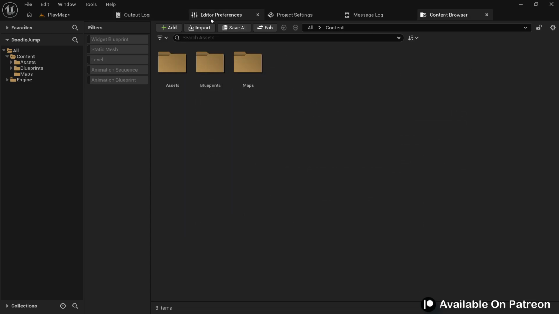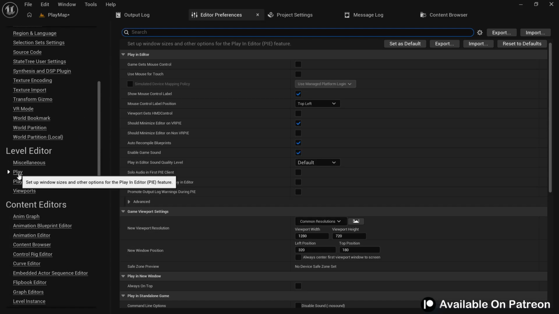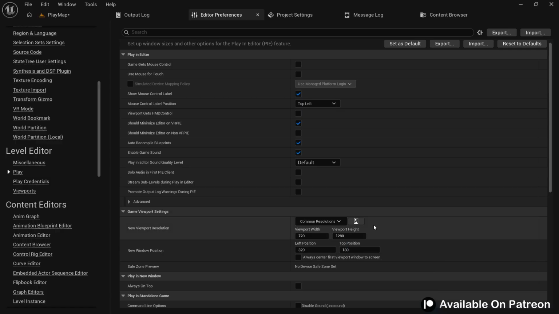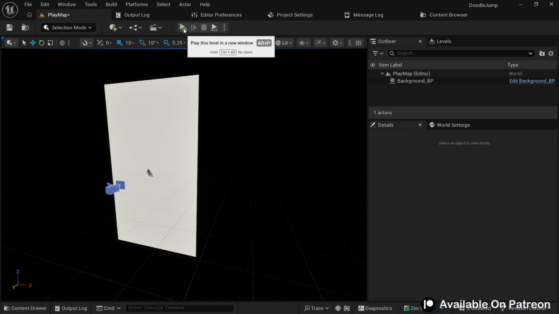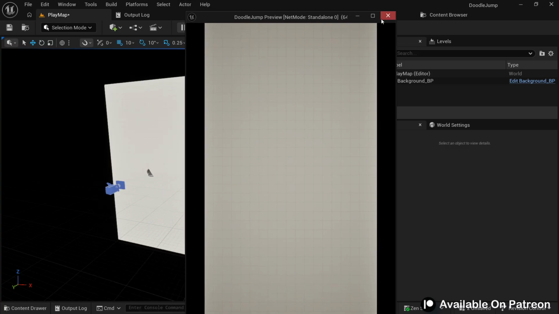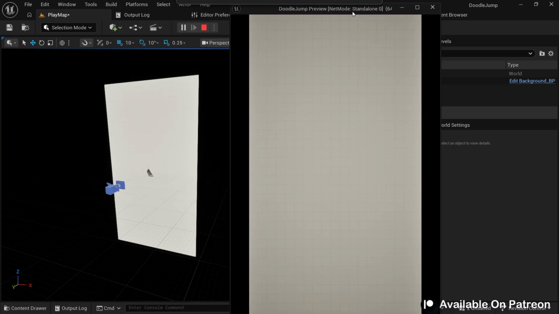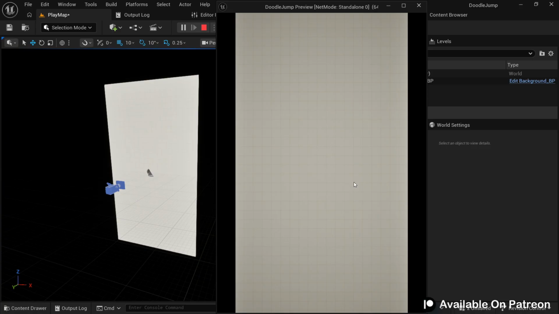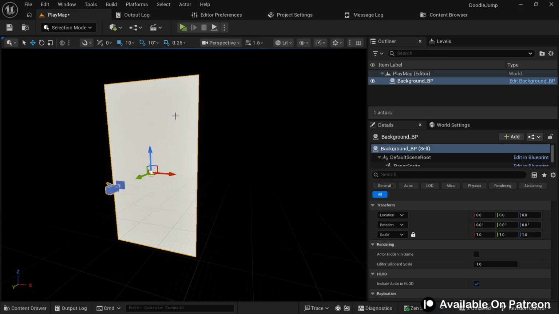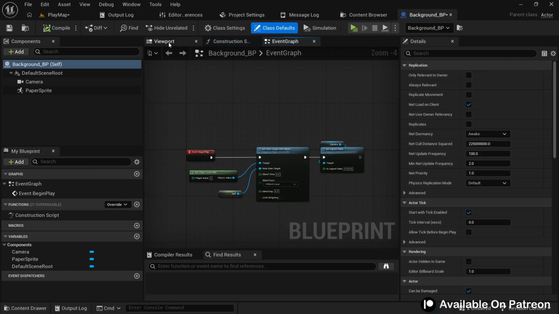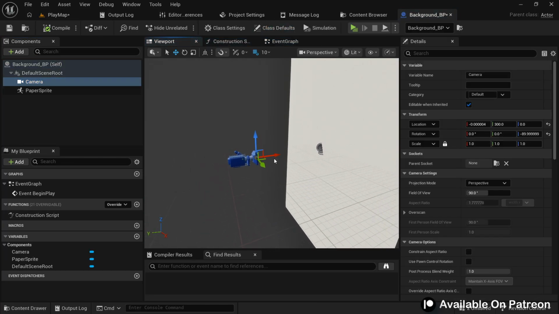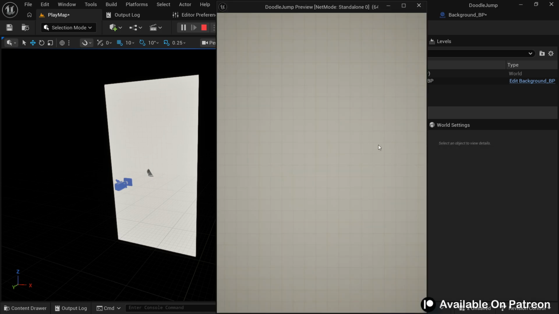Now the next thing we're going to change is under Play. Here we can change the viewport resolution. By default it's for normal desktop, but if you click here, the viewport size will be portrait. So if we play, you can see the viewport size looks more similar to mobile devices. Now if you are getting these bars at the corner, you can go to your BackgroundBP and adjust the camera location, moving the camera a little closer. Now you can see it's covering the background perfectly.